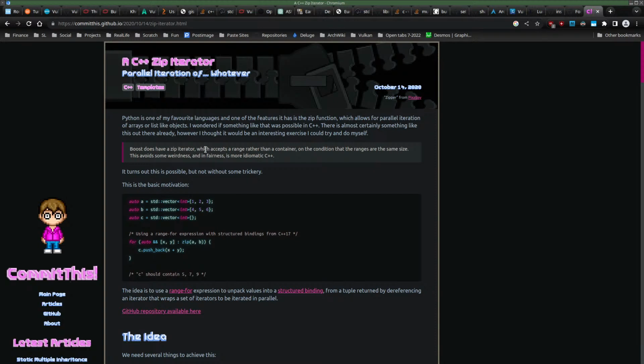Boost has a zip iterator which accepts a range rather than a container, on the condition that the ranges are the same size. This avoids some weirdness and in fairness is more idiomatic C++. It turns out this is possible, though not without some trickery. This is the basic motivation. Then a range-for expression with structured bindings.